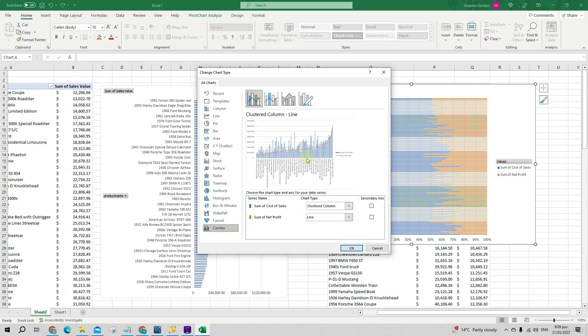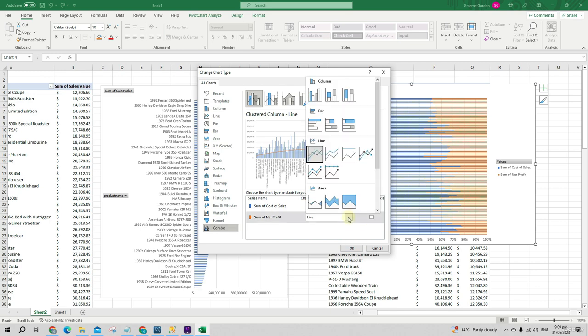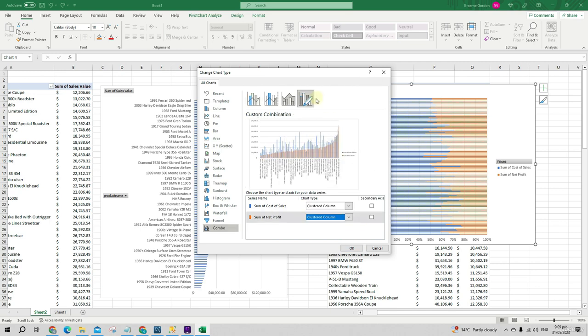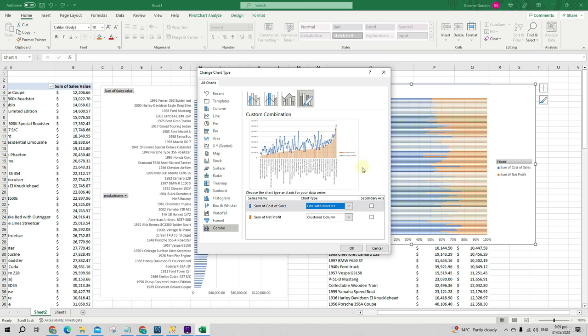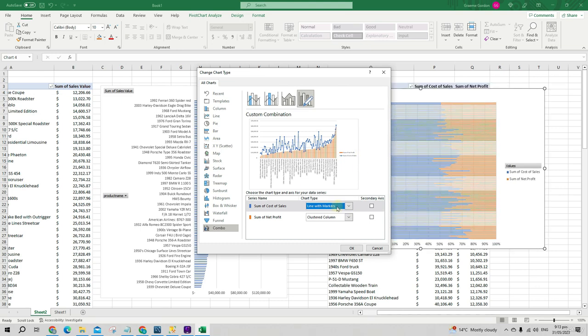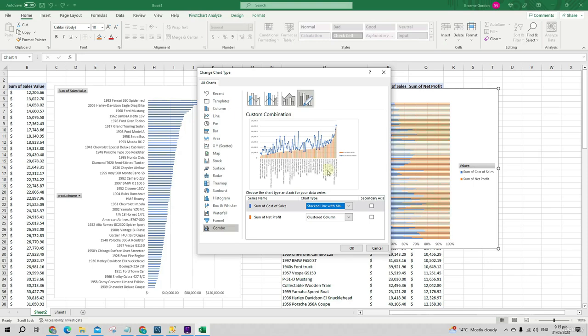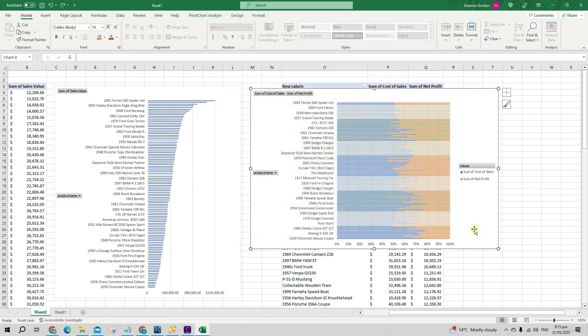Or we could change it to a combo chart, and so we can make our net profit a bar, and the cost of sales could be a line with markers. But yeah, we'd only really want to see a line chart when it's a continuous data set, like a date on the x-axis. So I think it's interesting to see high cost of sales with lower net profit, but maybe for now we'll just cancel out of this.